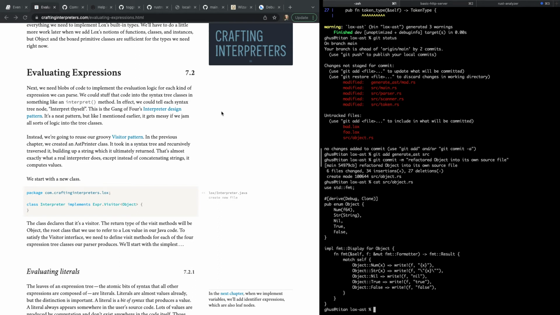All right, next we need blobs of code to implement the evaluation logic for each kind of expression we can parse. We could stuff that code into the syntax tree classes in something like an interpret method. And in fact, we could tell each syntax tree node, interpret thyself. This is the Gang of Four's interpreter design pattern. It's a neat pattern, but like I mentioned earlier, it gets messy if we jam all sorts of logic into the tree classes.